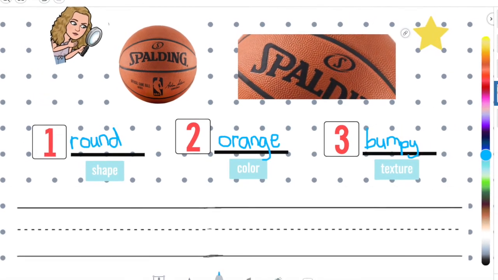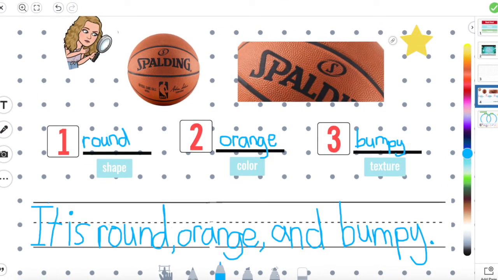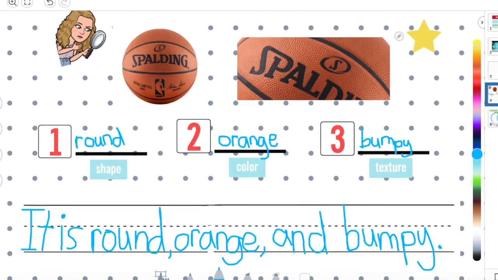I'm going to write a sentence about my object. It is round, orange, and bumpy.